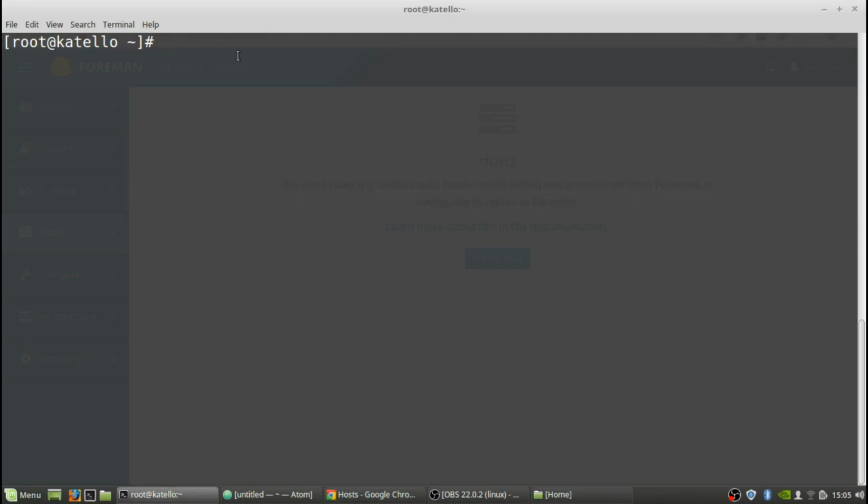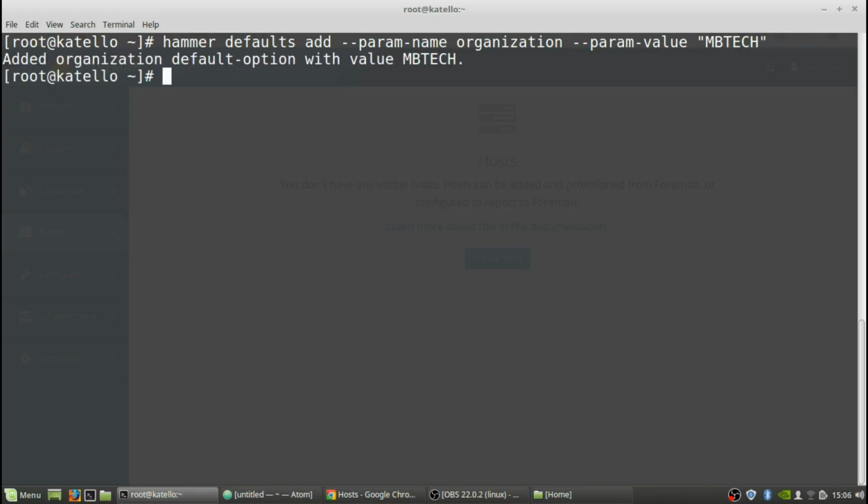So here we're going to put hammer defaults add, and then param name organization, and then as I mentioned, the param value, MB Tech. So you can see that it added that part.